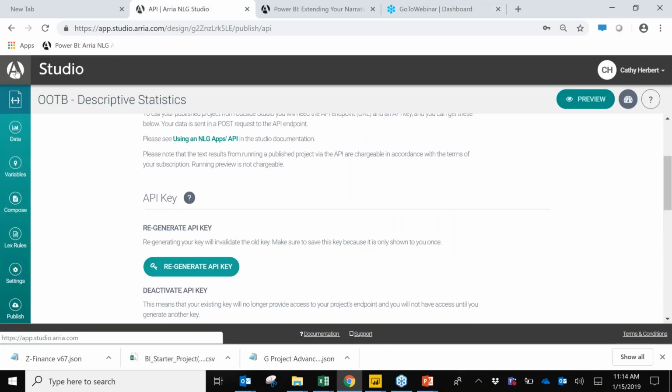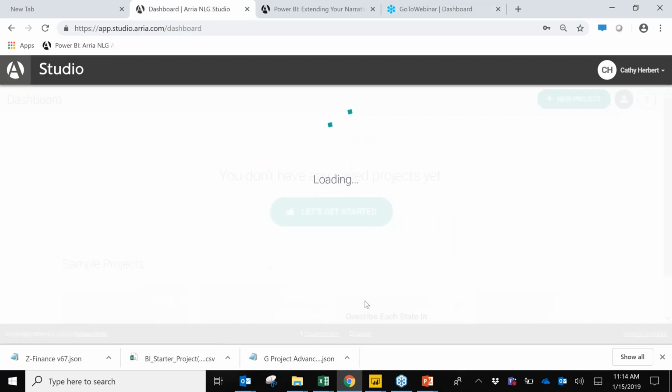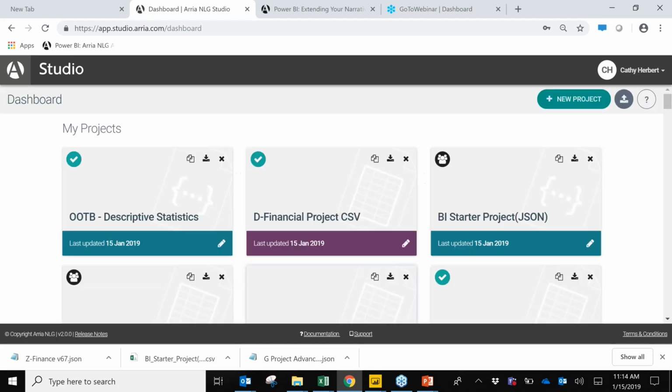So I'm going to back out for a second. I have been playing with some of my projects prior to coming in. This is NLG Studio. And within NLG Studio, you can see my dashboard. My dashboard is the projects that represents all of the projects that I've been working on. And from here, I can import a new project. I can create a new project, import an existing project that someone sent to me, or I can get help.